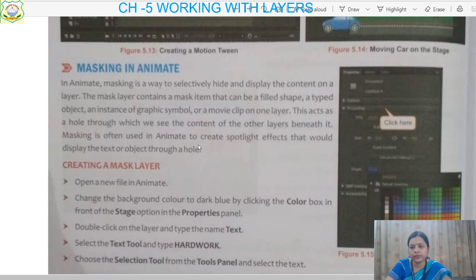Open a new file as usual. We will open a new file, or we can open a created one also. Change the background. They have changed the background color. They are telling us how to do this masking. That's why they have chosen a different file. So they have chosen a stage in which the background color is dark blue.